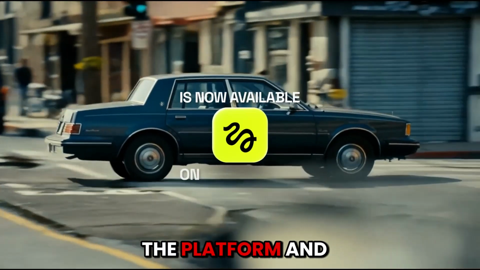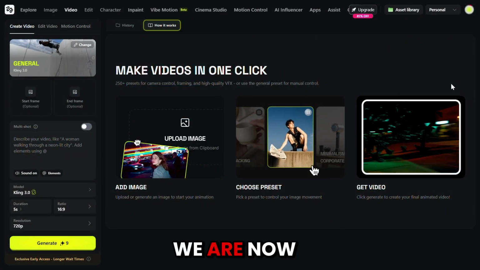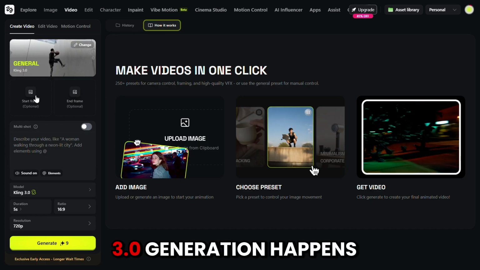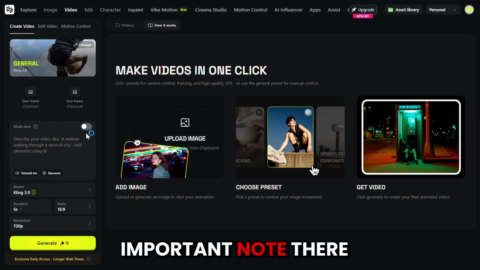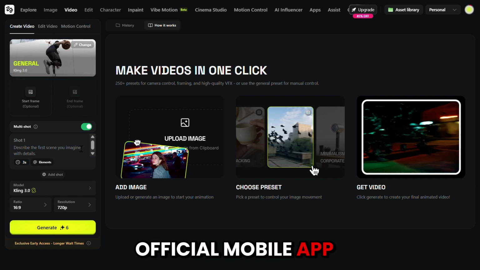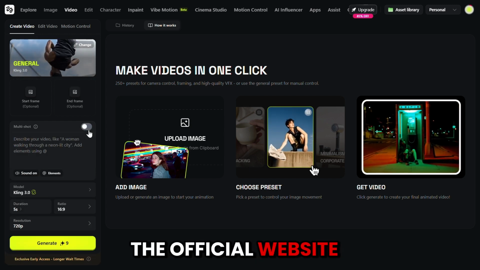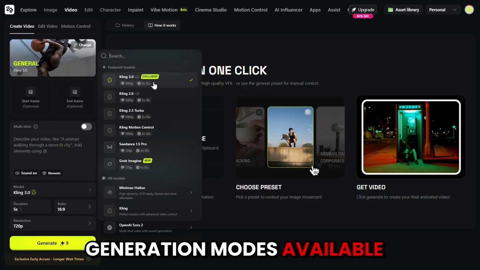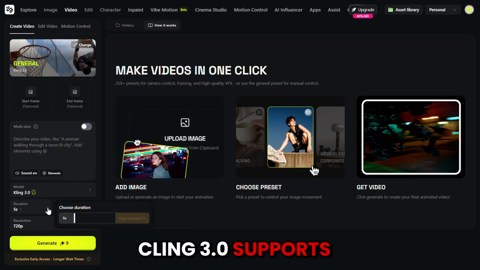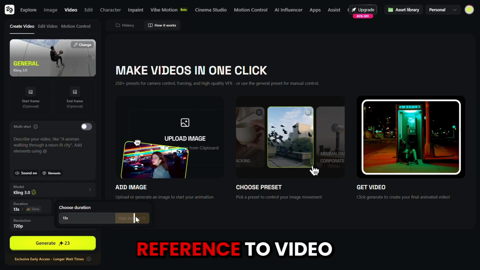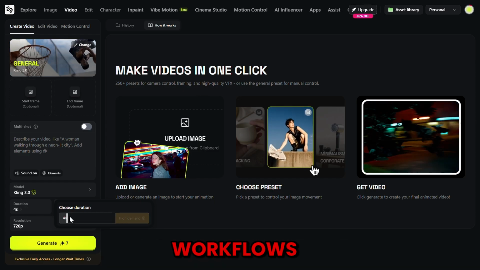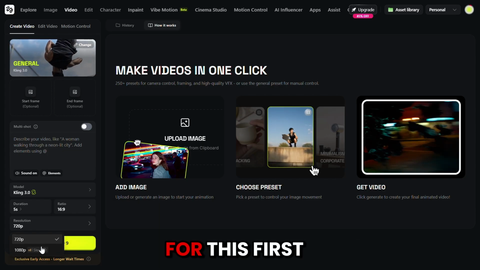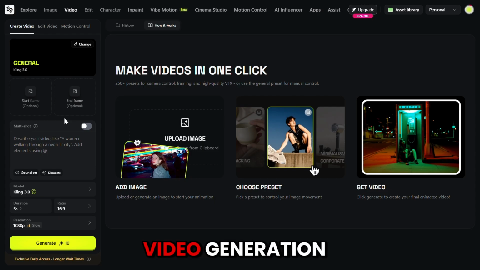Now let's open the platform and see how it actually works. We are now inside the official Higgsfield.ai website, and this is where all Kling 3.0 generation happens. Important note: there is currently no official mobile app, so make sure you're using the official website when creating your projects. On the dashboard, you'll see multiple generation modes available. Kling 3.0 supports text to video, image to video, reference to video, and advanced modification workflows where you can transform or extend previously generated clips.